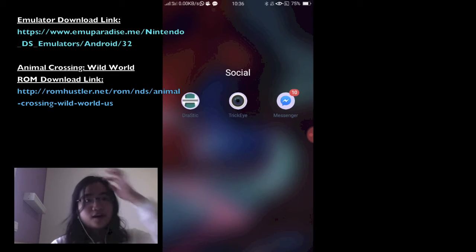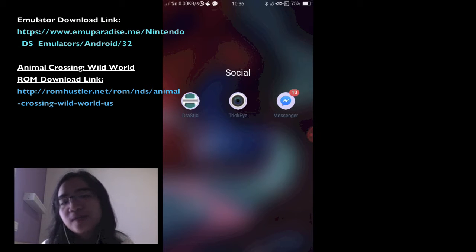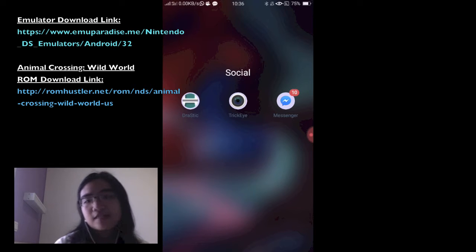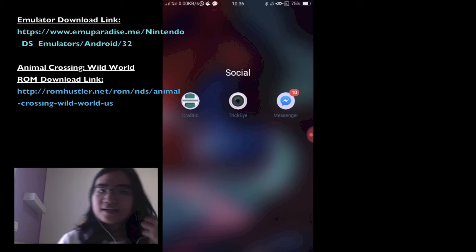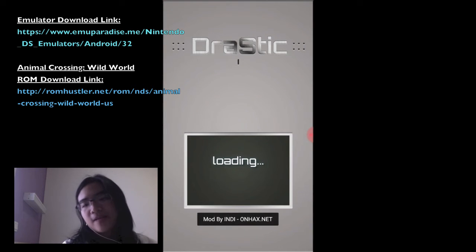Okay, so I have downloaded the emulator for my Android phone. Now I'm going to play the game through the emulator. We can just directly press the emulator and start playing the game.